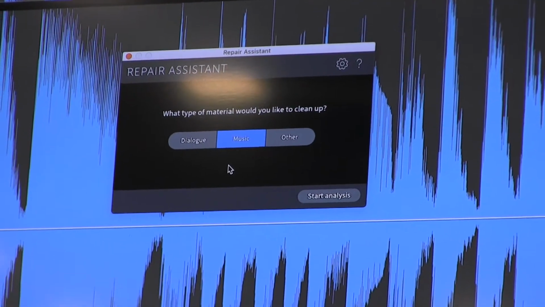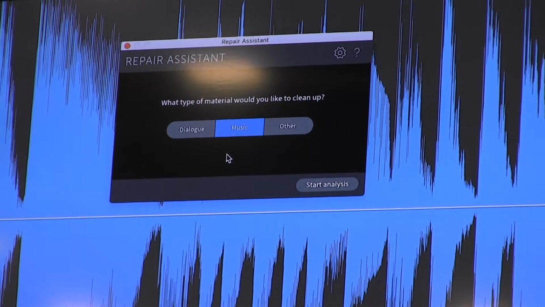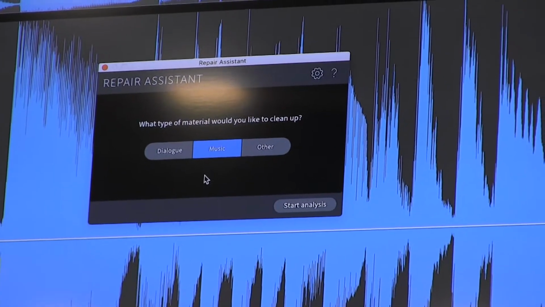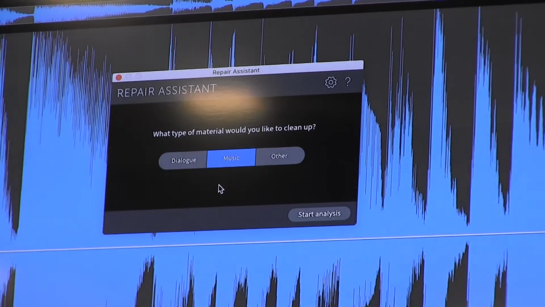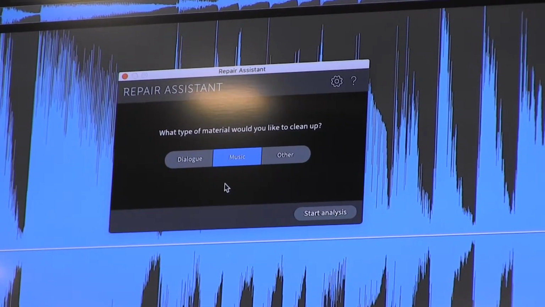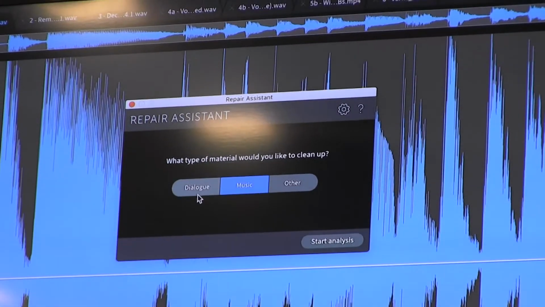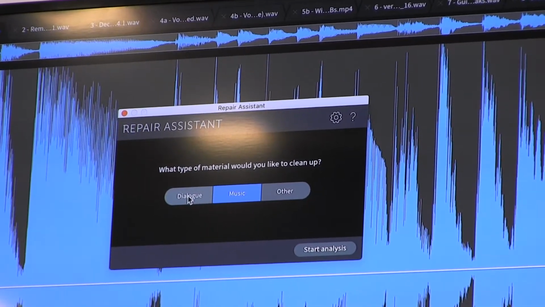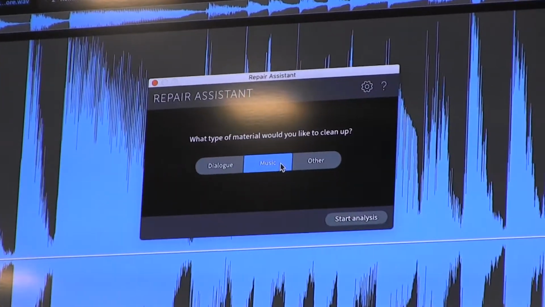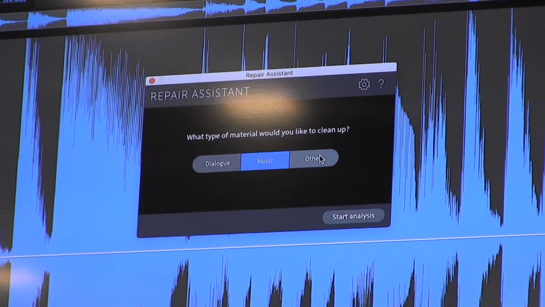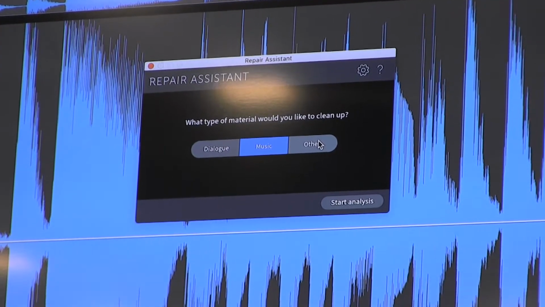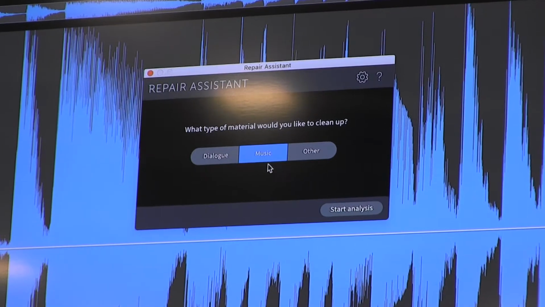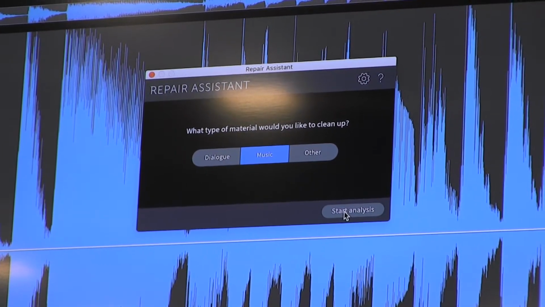Those are four of the most common issues in digital audio. So this is a really good starting point to remove those problematic artifacts or frequencies before you get into more serious editing and mixing. The dialogue algorithm is specifically geared towards spoken word recordings. Music is geared towards musical recordings, and other is useful for percussive elements or sound effects, things like that. So we're going to select music and start the analysis.